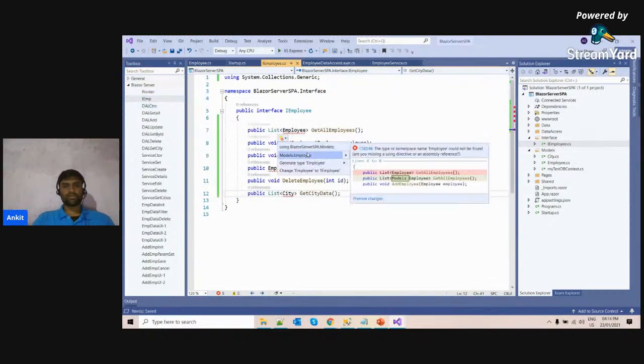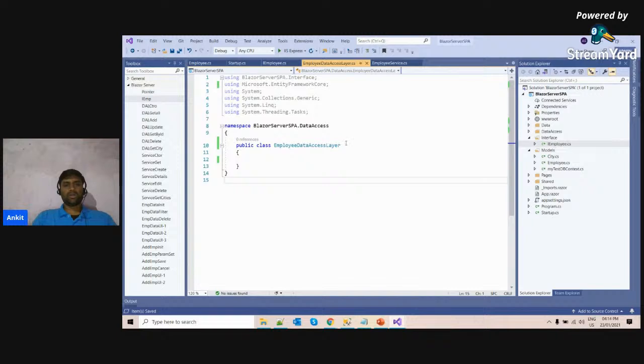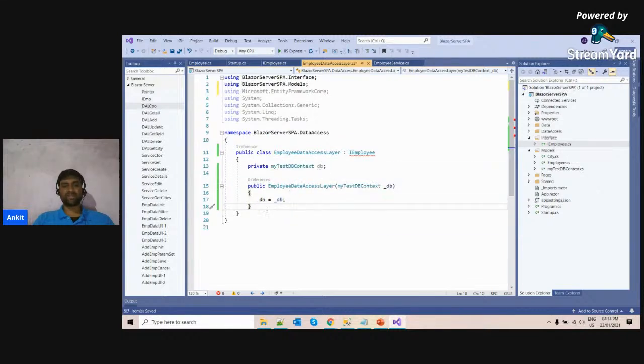Let me add all the imports. So here we have defined a few methods for our interface. I will explain these methods as soon as I start with my data access layer. In the data access layer, I will be inheriting my interface, and then I will start with the method implementation. So first, let me add the constructor here. And here I am using dependency injection to inject my DbContext class in my data access layer.